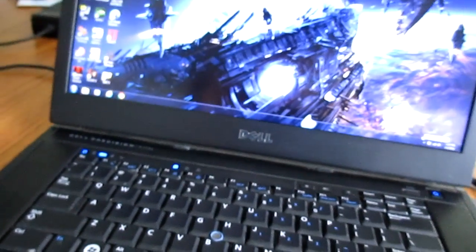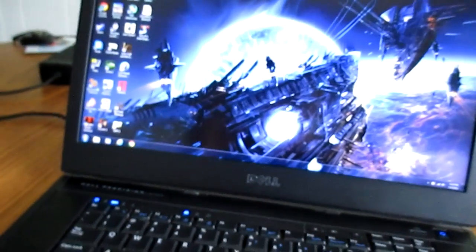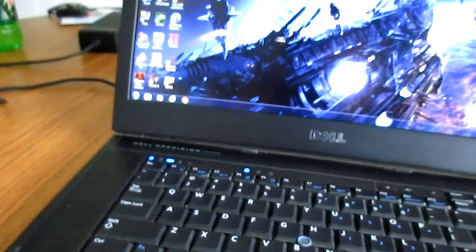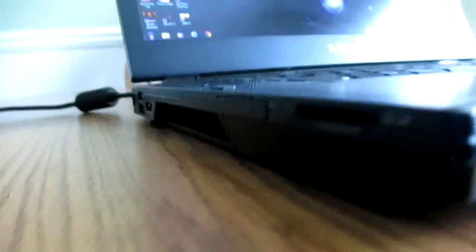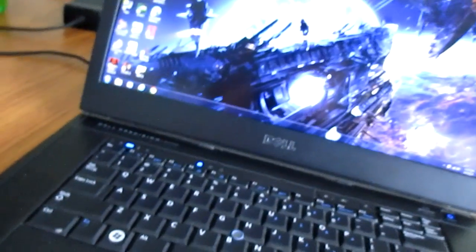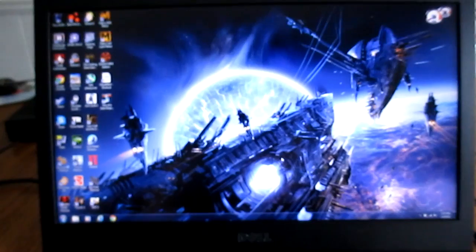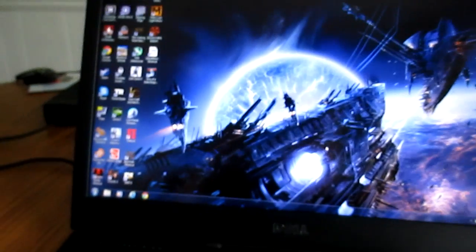Make sure this is finished booting up, which it hasn't yet. It would be done if it was on the SSD, but it's on the hard drive, so give it a sec. But the whole design of this thing is very, very slick. It's not the thinnest thing in the world. As you can see, it's a little bit more than a half inch thick, probably 3/4 inch, but for its age, I give it credit. And just look at that beautiful screen and that awesome desktop background.